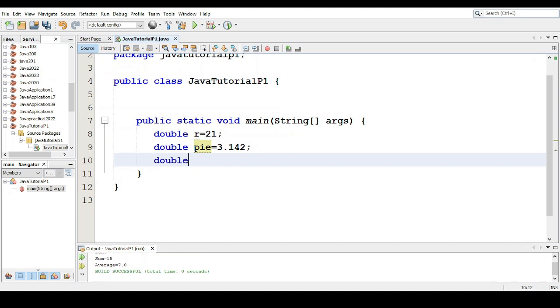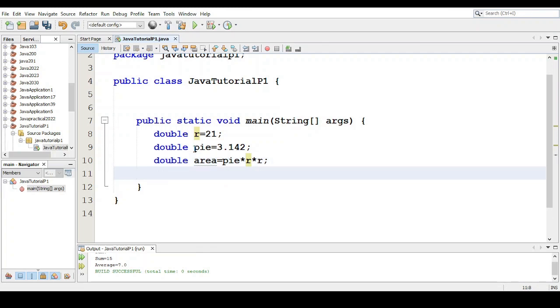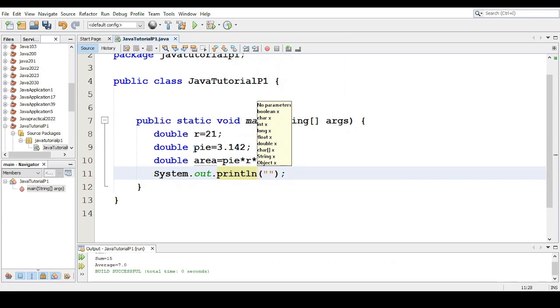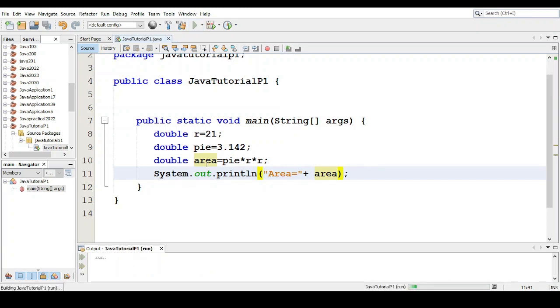And then you can say double area is equal to pi multiplied by r multiplied by r again. Once you do that, you're going to get your area. So you can output your area. You say system dot out dot print line, and you say area equals, and then you put your area over there. Once you run this particular program, you're going to find that this will be your area.